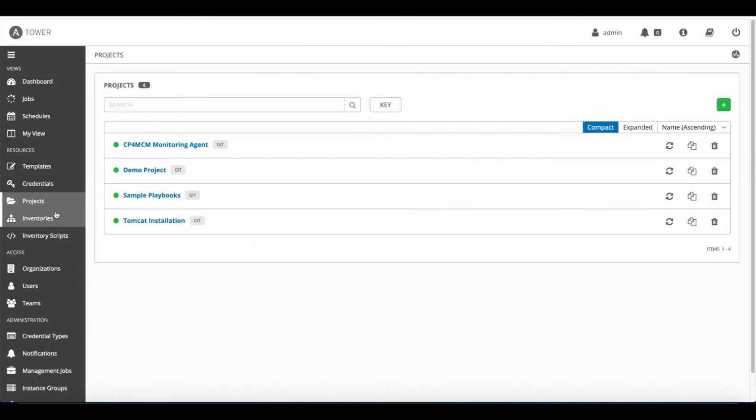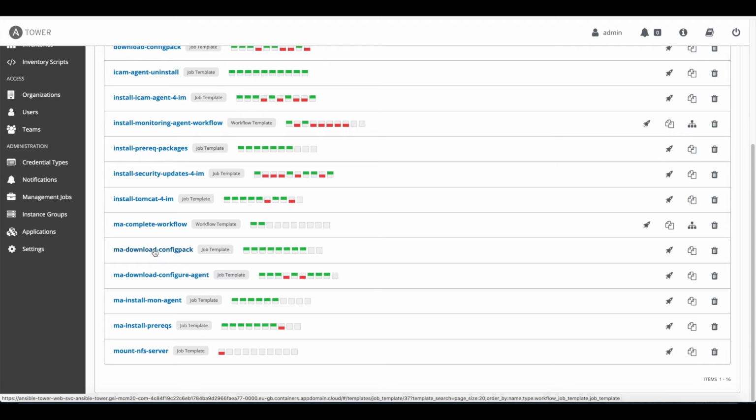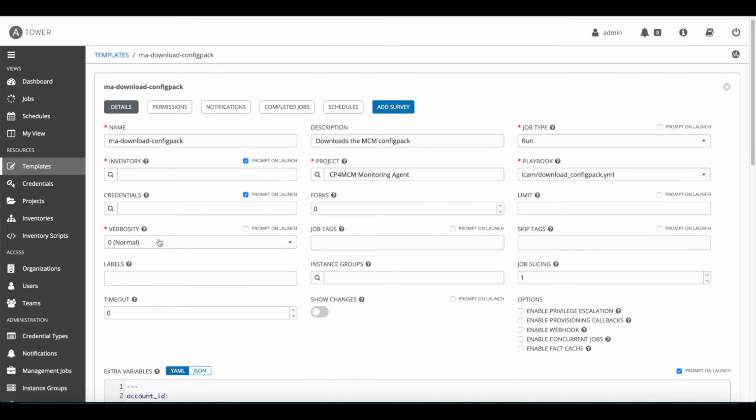After defining the projects, we need to define job templates. Here I have already defined them, I'm going to show that. First one is the download config pack job template. In all the job templates, we need to leave the inventory and credentials blank, and we need to select prompt on launch. That is because we are taking these values from the service as we have already configured. Those inventory and credentials get created on the fly when the service gets deployed, and the credential and inventory created dynamically from the service will be placed here.